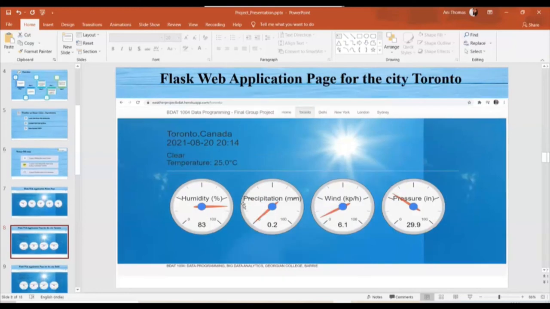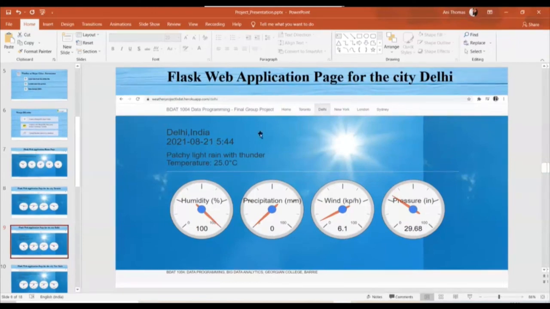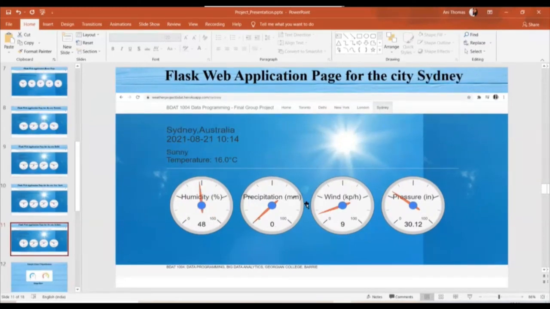This is the page for Toronto. This is the second tab, Toronto. You can see that it displays the city, country, time and date, and condition, which is clear or cloudy or something like that. Then the temperature is displayed in degrees Celsius. And we have gauge charts for humidity, precipitation, wind, and pressure. The next tab is Delhi. For Delhi, also similar information like city, country, date and time, condition, temperature, and other parameters. The same thing we have deployed for New York, London, and Sydney.